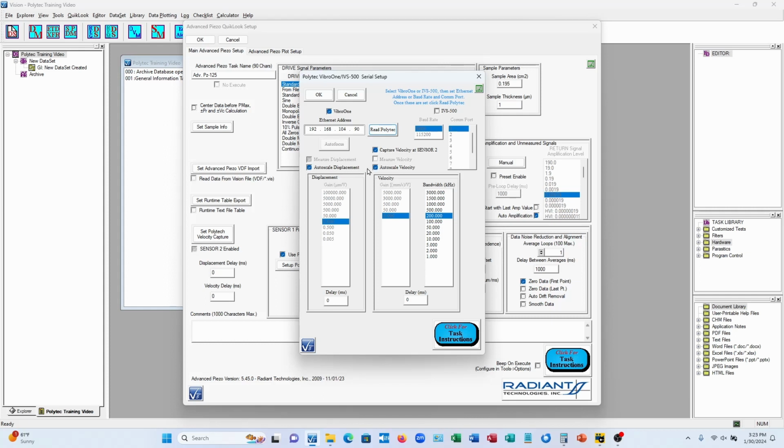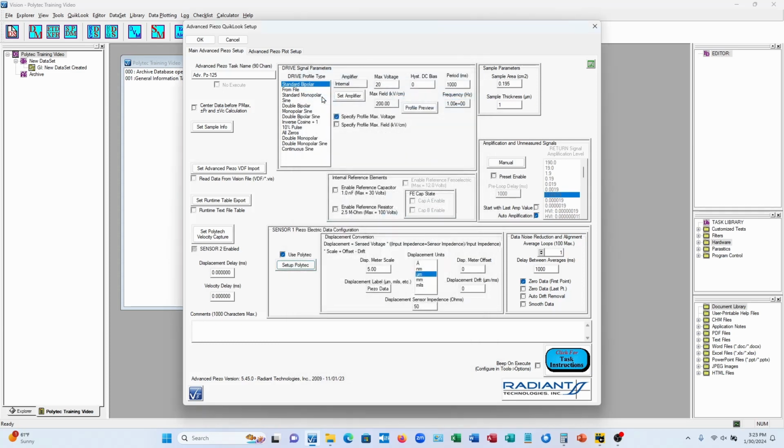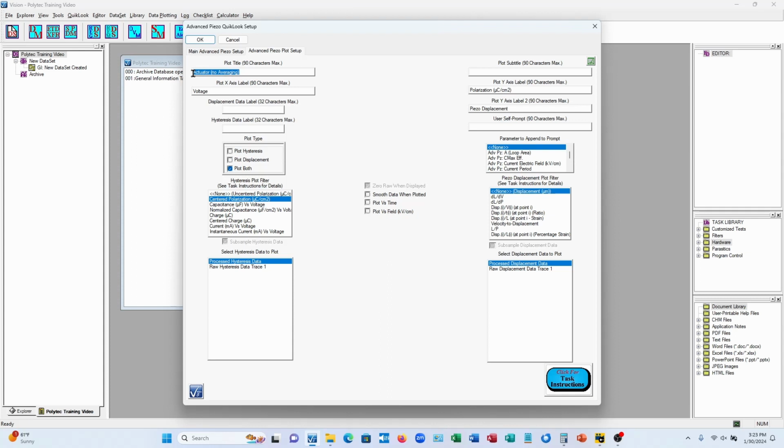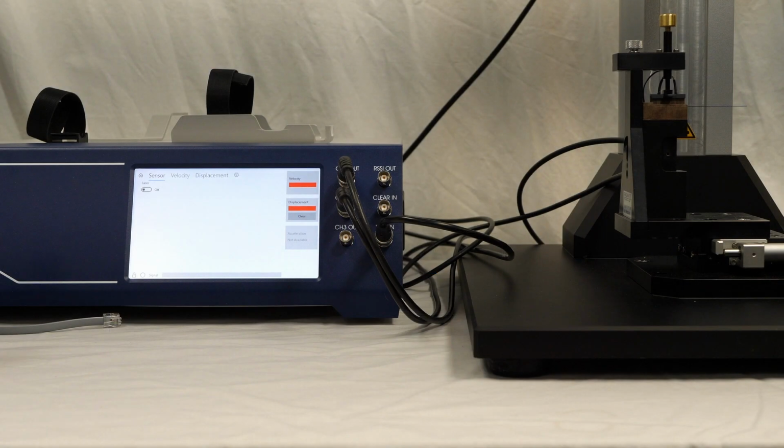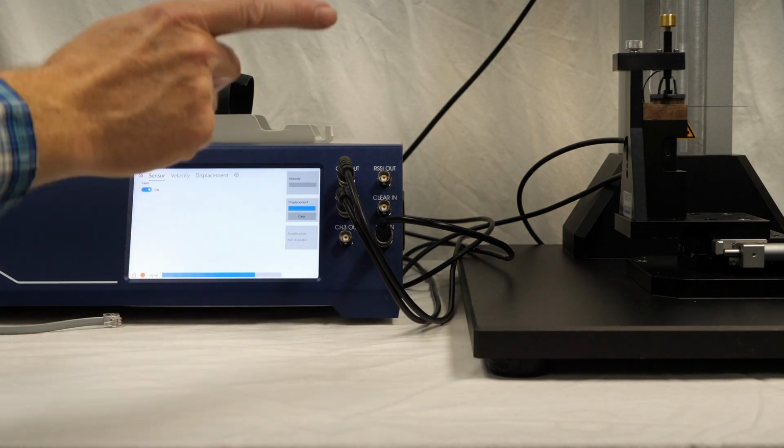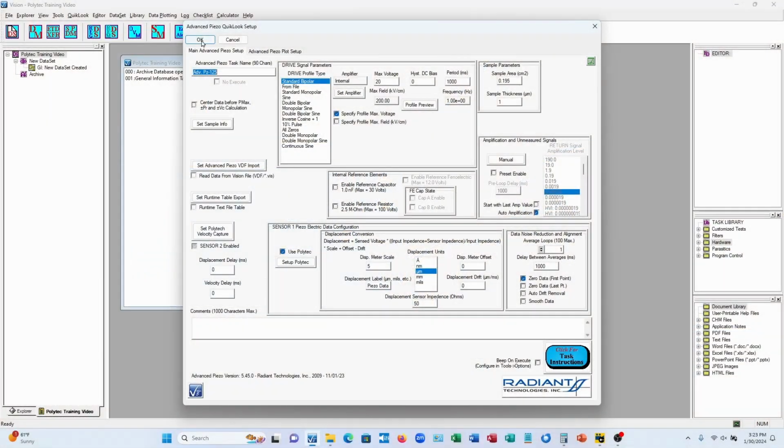From here, we ensure that the two autoscale boxes are checked. Most of these settings will be left as default, and you can consult the task instructions page for further information. Back in the main setup page, we ensure that we only loop once for this example. Finally, on the Plot tab, we change our plot title and ensure that we're not plotting against time or field. On the VibroOne, ensure that the laser is turned on. With that, we run the measurement.